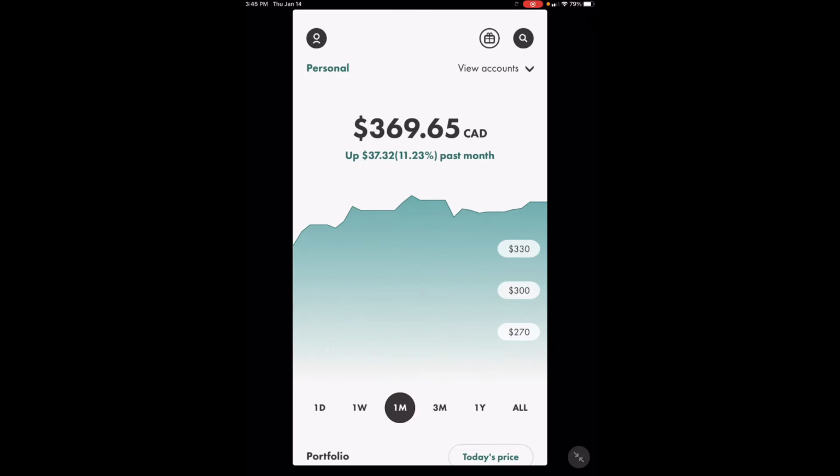So you'll see some of my screens within the Wealth Simple Trade app. Of course, you have to go through the login and sign up process to get to this point. But I'll start showing you some of what it has done for me. For example, you see this amount here, $369.65. That's what is in my account at the moment. And I basically started with $200.